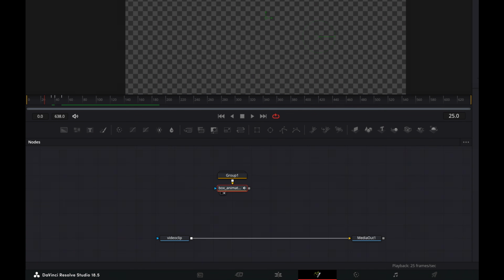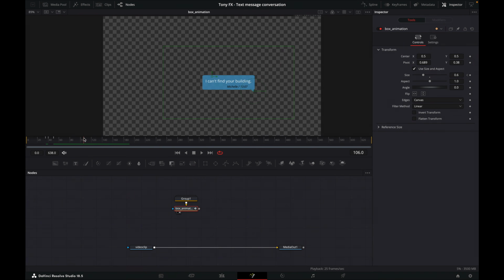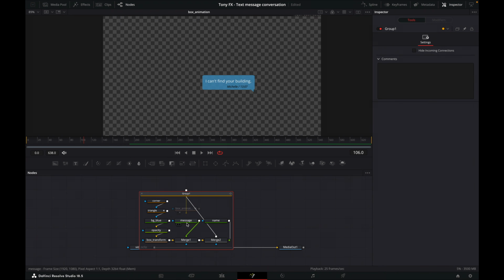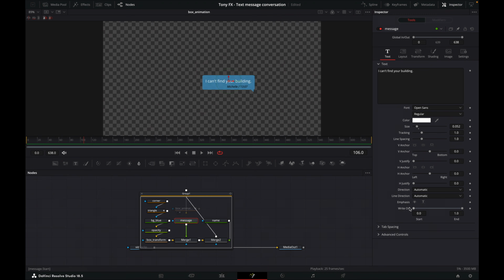And let's close the spline editor, and now let's also animate our text. So we want our text here to type on. So double click group 1, select the message, and we will animate this write on value over here in the inspector. So let's go to frame 50, and at frame 50 I want it to start. Okay, so let's drag the end here down to the start so it disappears, add a keyframe, and then we'll go to frame 70, and at frame 70 we'll drag this one all the way to the end so it appears. Now let's play back and see what we have.